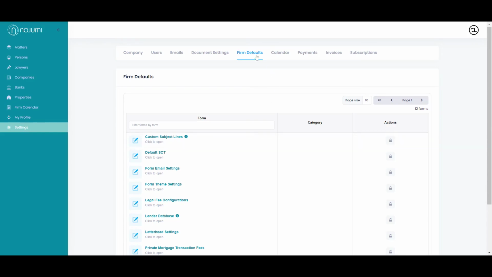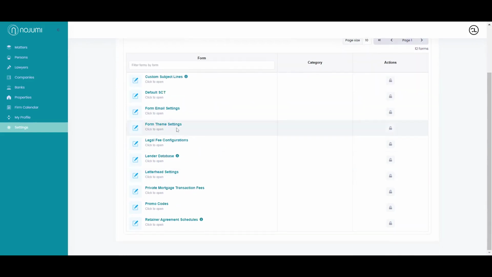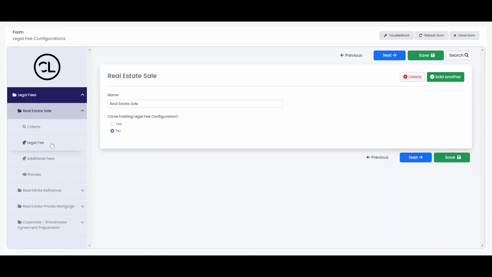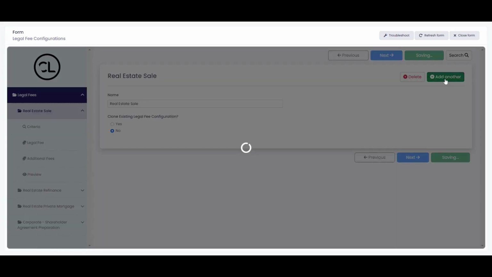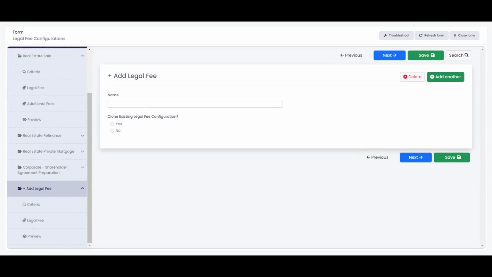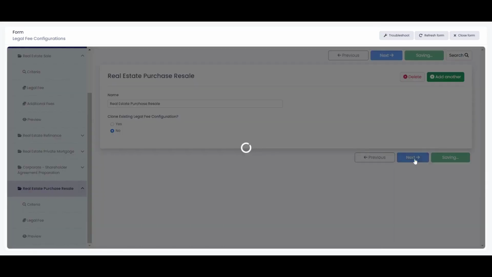First, navigate to the Settings tab, then to Firm Defaults, and click on our legal fee configuration form. You'll see that I already have some set up, but we'll go ahead and set up a new one. Click on Add Another in the top right-hand corner. Now, we'll give our legal fee a name. I'm going to call it Real Estate Purchase Resale, and we'll select No to cloning an existing fee. Then click Next.